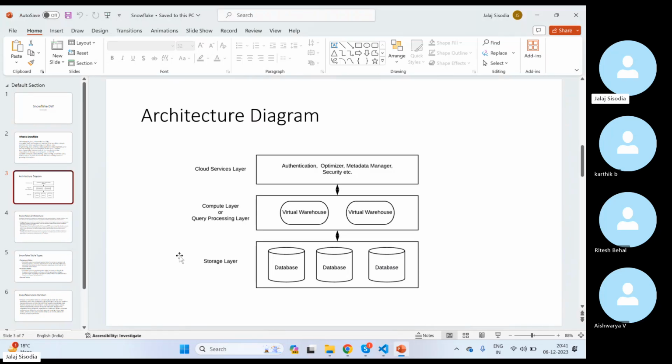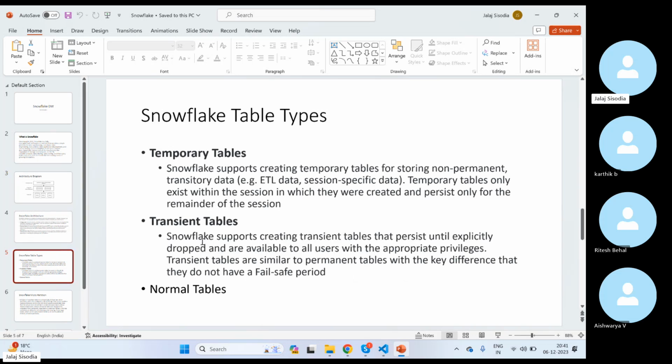Okay, so I have already explained the architecture in the previous class. We will discuss more about this maybe tomorrow or the day after. A few details I'll discuss more about the architecture. Okay. Now let's discuss tables.